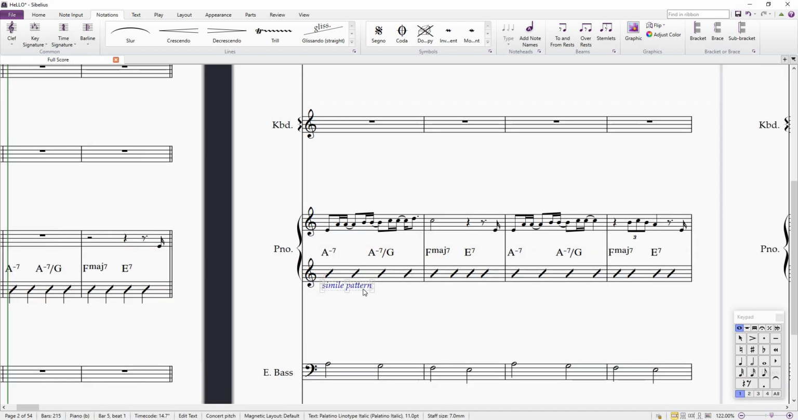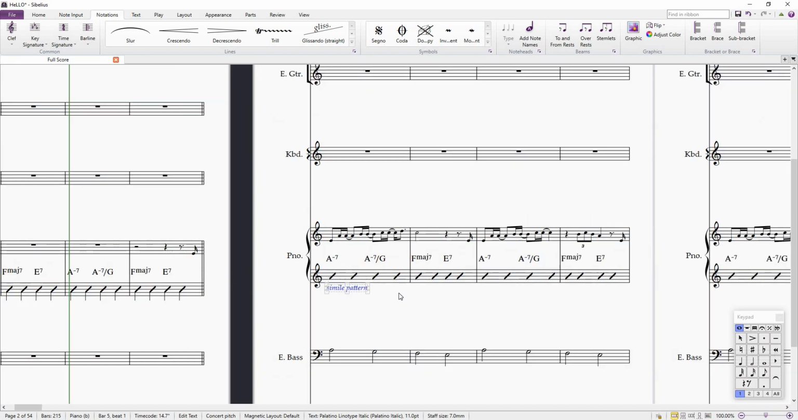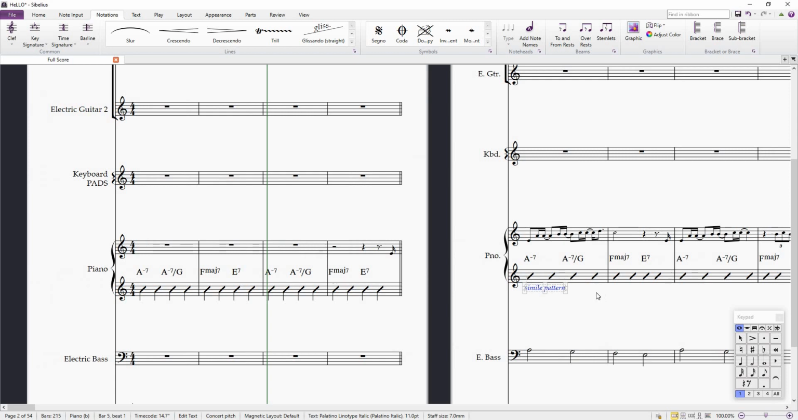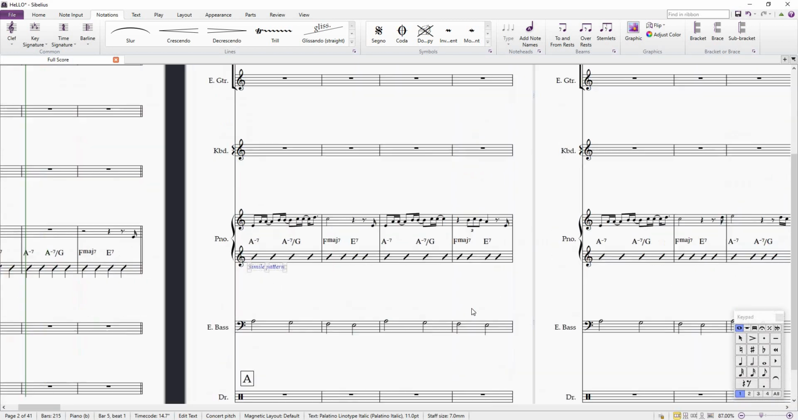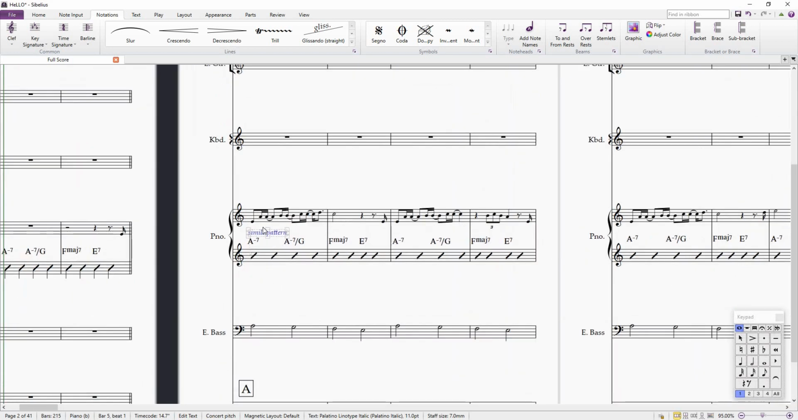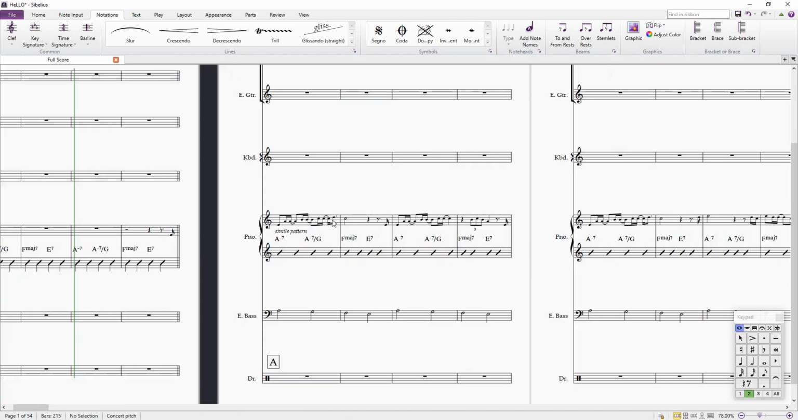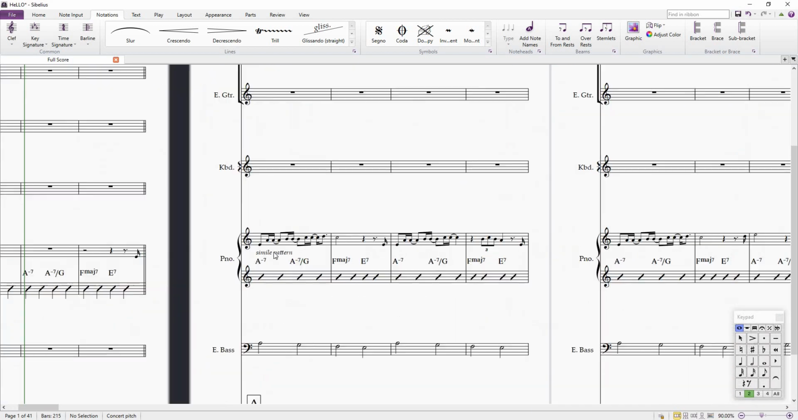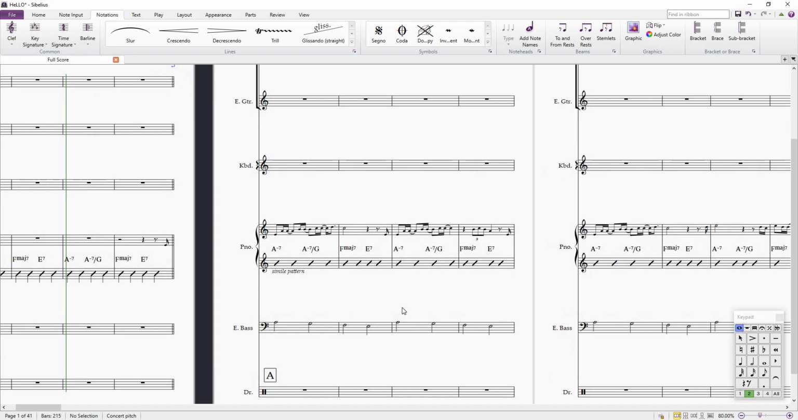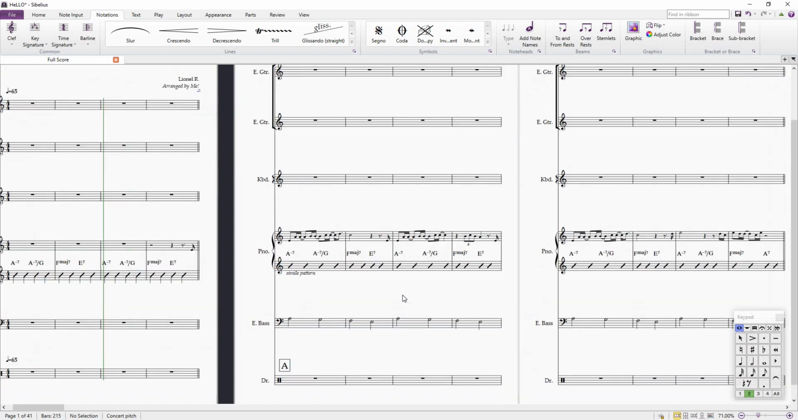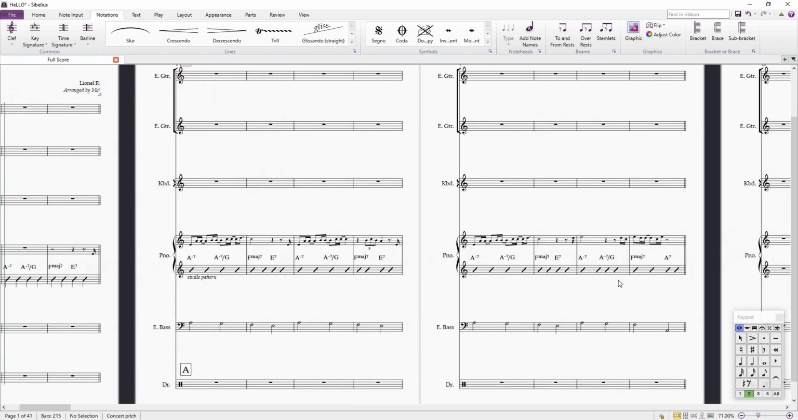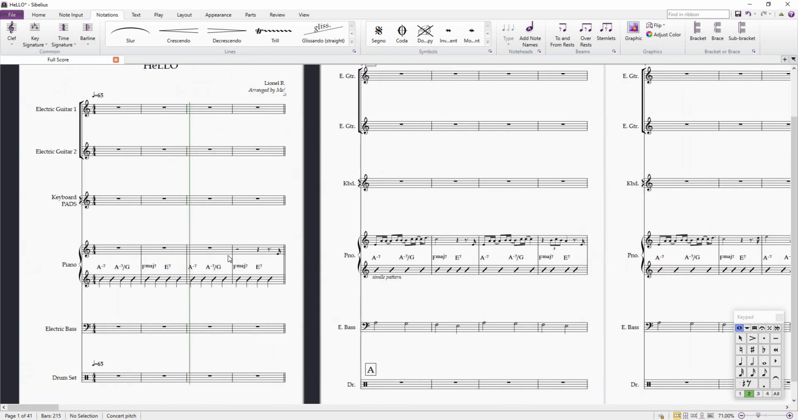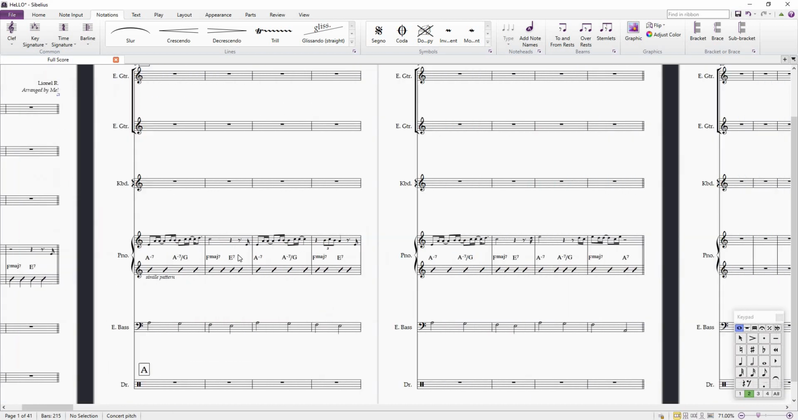This tells the pianist that this comping is played similar to this, so he knows what to do, right? So there you go. You can put it anywhere you like, as long as it's neat. I think it's better here. Yeah, that's basically it. That's how you write the piano parts.